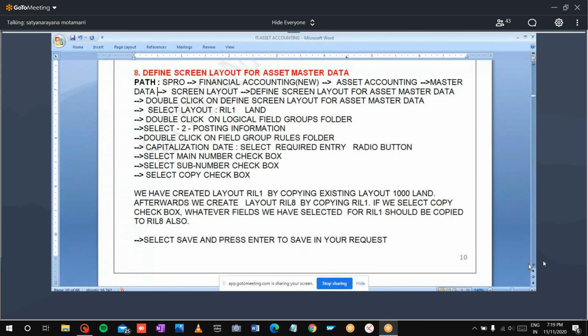Then select copy checkbox. What is the copy checkbox? We have created layout RL1. What is the use of this one? By copying existing layout 1000 land. Yesterday, what you have done? You have copied first 6 layouts. You copied this account and created. Afterwards, we create layout RL8.